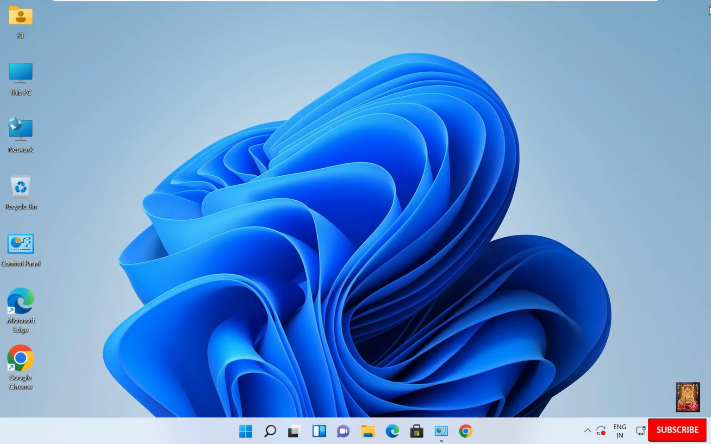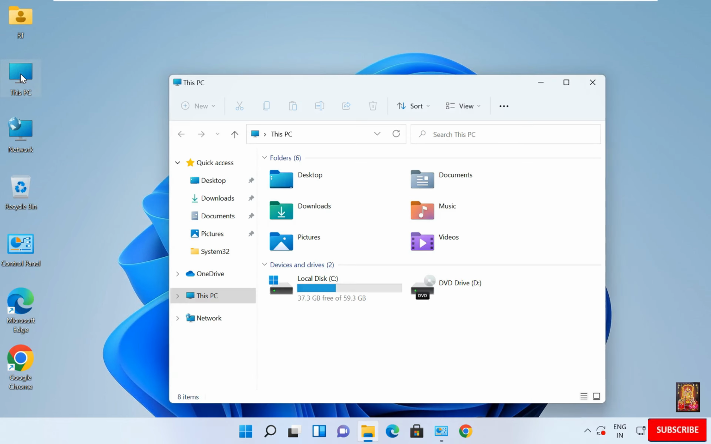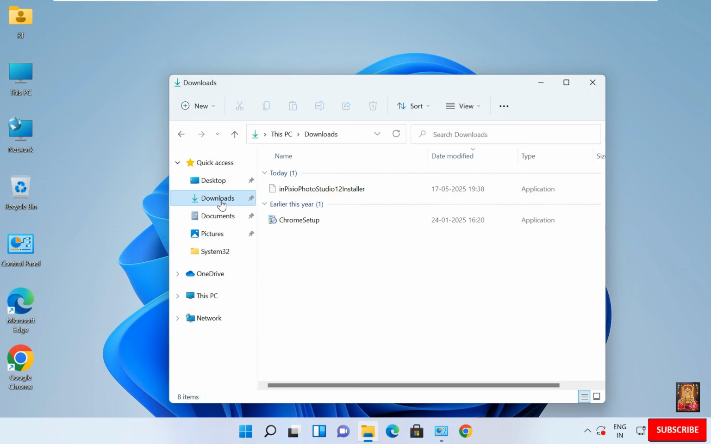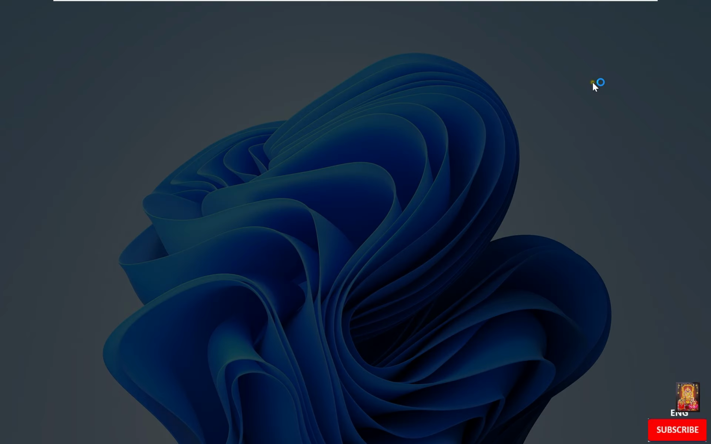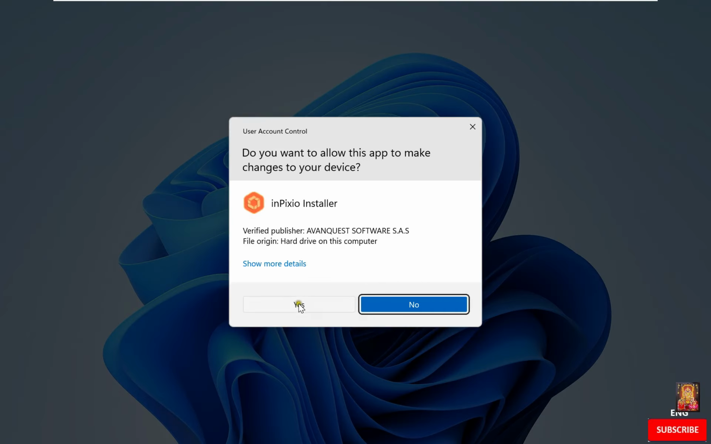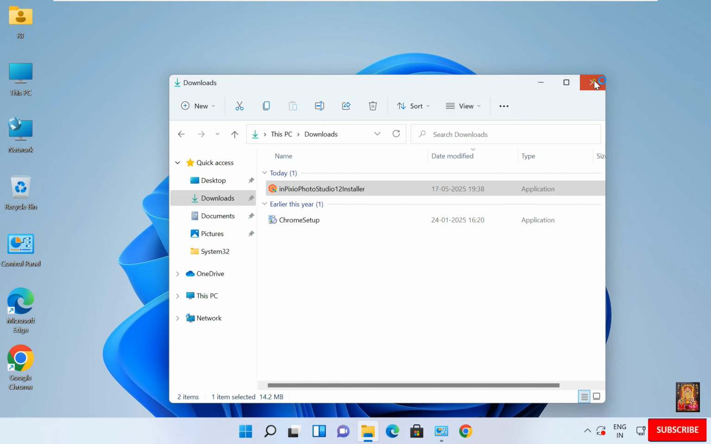Let's close web browser. Let's double click on this PC. Click downloads. Here it is our InPixio Photo Studio setup file. Let's right-click on it. Click Open. Click Yes. Let's close downloads.